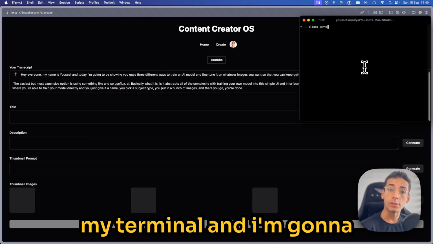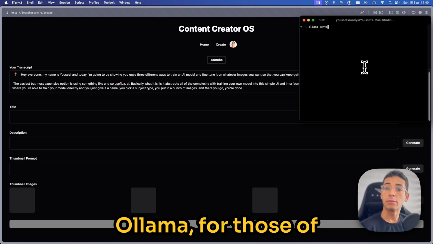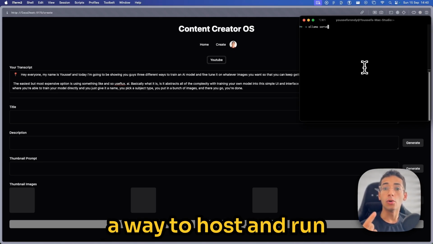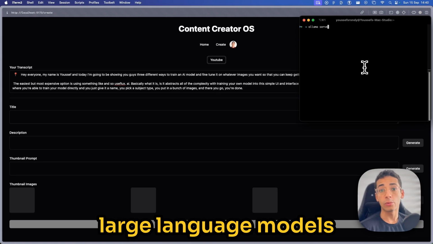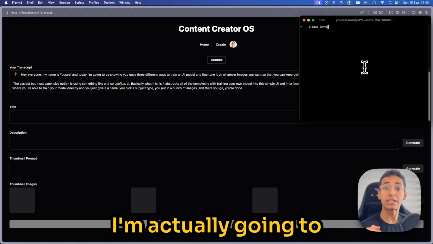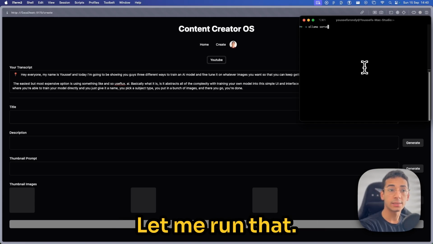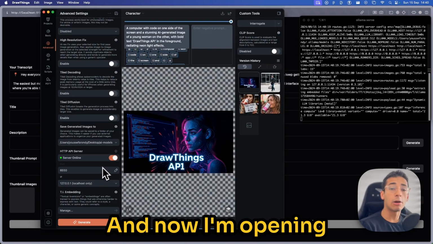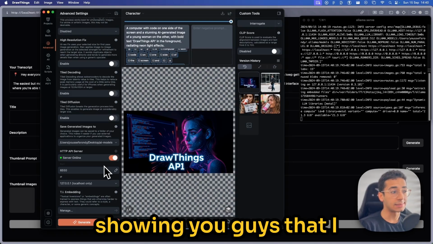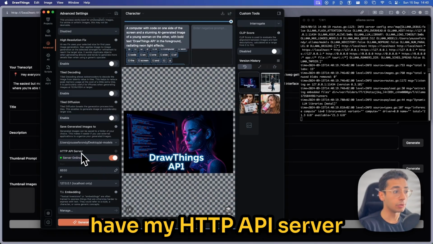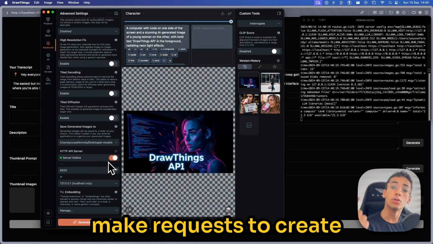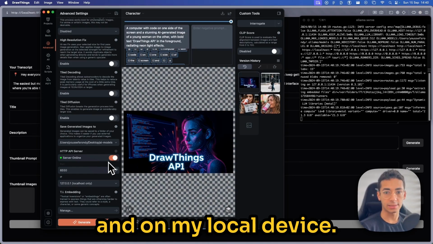Now I'm going to open up my terminal and I'm going to write Ollama serve. Ollama, for those of you who don't know, is a way to host and run large language models on your own device. I'm actually going to be running a server on my computer, which I can hit with an API. Let me run that. And now I'm opening DrawThings and I'm showing you guys that I have my HTTP API server running so that I can make requests to create images on DrawThings and on my local device.